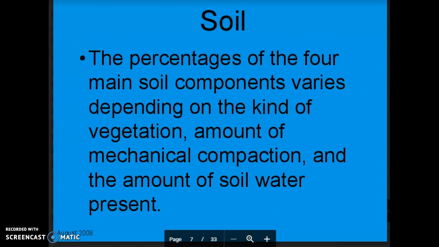The percentages of the four main soil components vary depending on the kind of vegetation, amount of mechanical compaction, and the amount of soil water present. So if the water is on top of the soil, vegetation will not be in abundance. If you're looking at a dirt road, the soil will be mechanically compacted from all of the traffic. It can be compacted for other things too, but most of it is because of vehicles. That's why there's mechanical compaction.